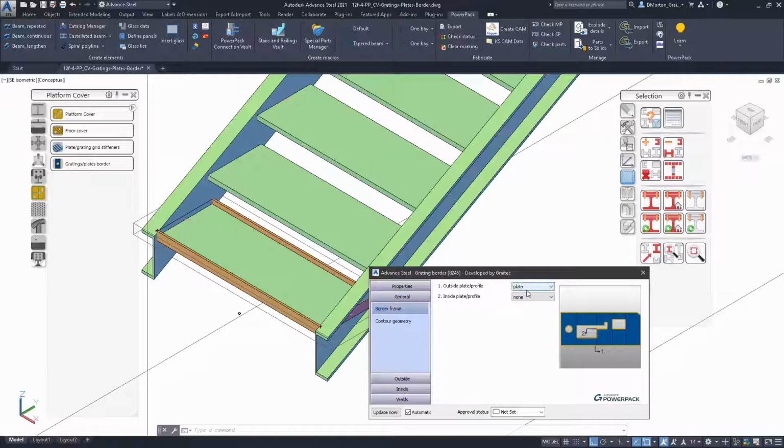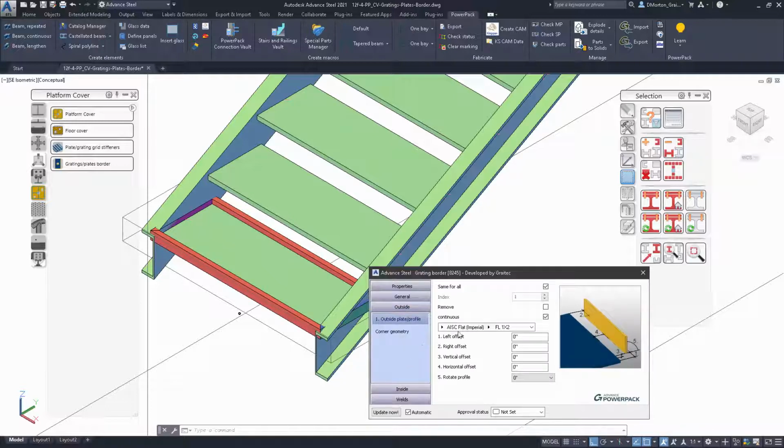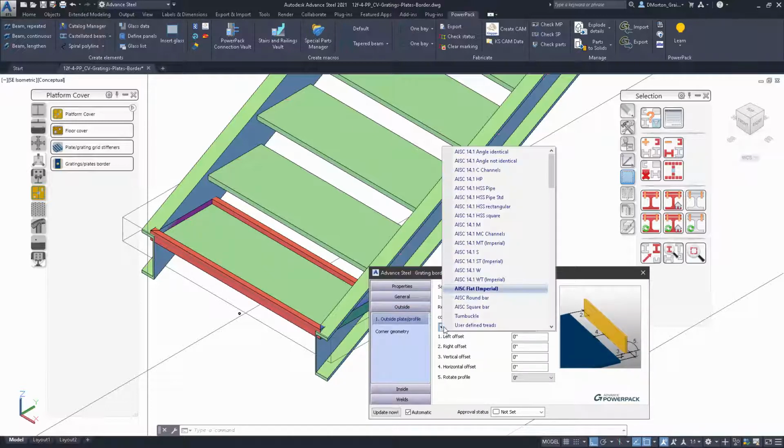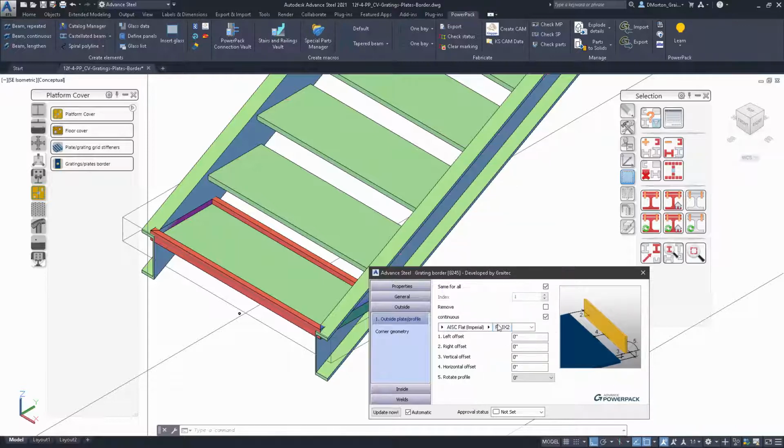When we come to general, we can select plate, profile, or none. We can't have none for both at the same time. So we have the option here for plate or profile. You'll see profile changes it to an actual shape. We can come to outside, and here we get to choose what the shape is. Left click on this and choose the catalog you want and the size. So we can come in, for example, and let's say I come down to, we'll take 1/8 by 3. And now we have a very thin profile, 3 inches high.